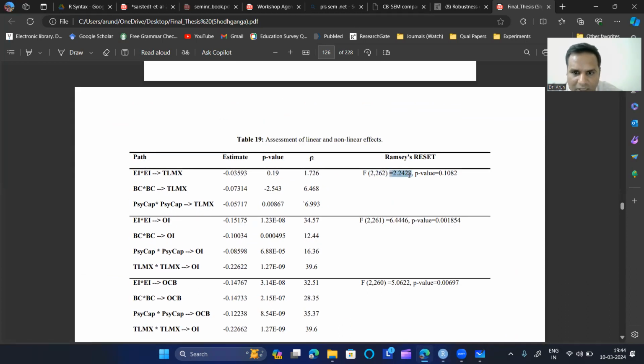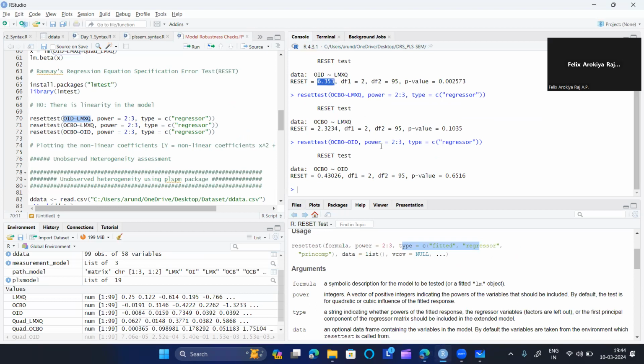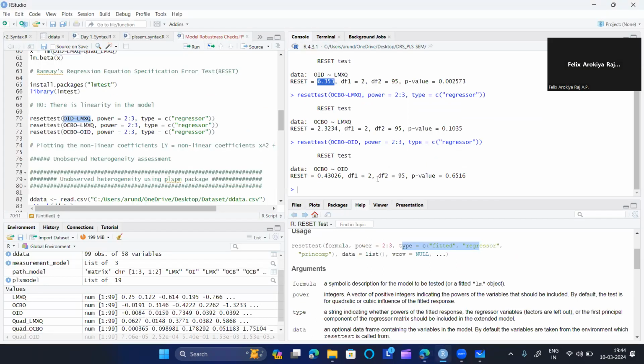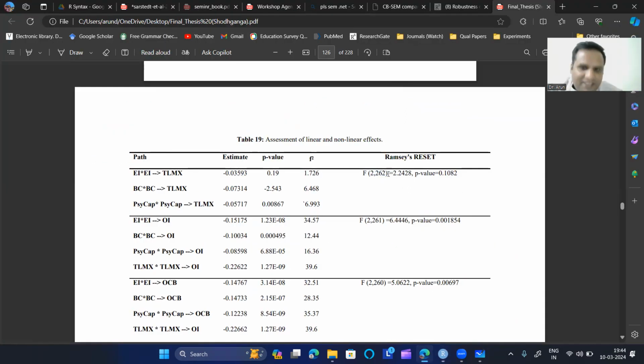And this is this value. This is this value. This is df1 comma df2. This is F parenthesis df1 comma df2. That is 2,95. 2,90. Yes.